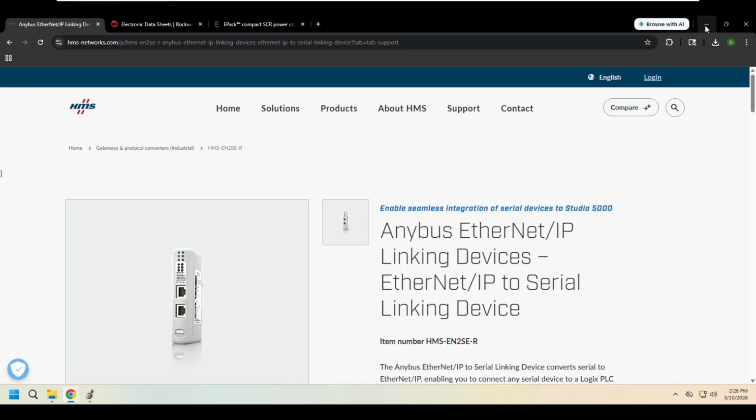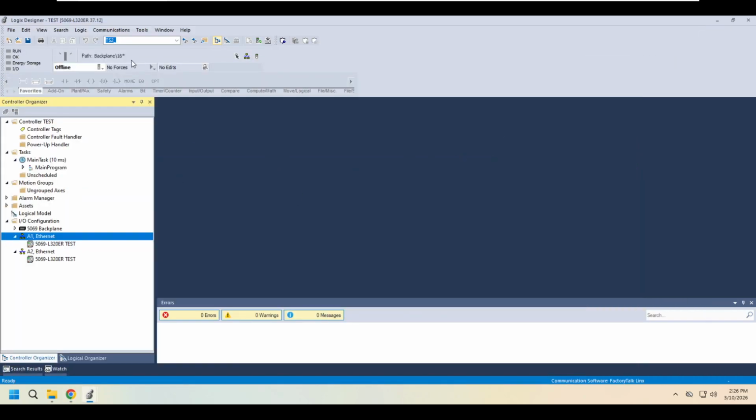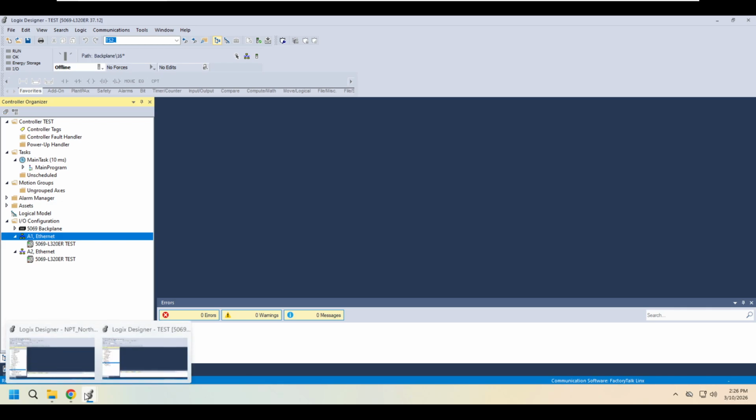Today I'm going to show you how to install an EDS file into your Logix Designer Studio 5000 instance here. Right now I'm using version 37. This should work for all the modern Studio 5000 versions, but I believe earlier versions, like 32 for example, work the same way.